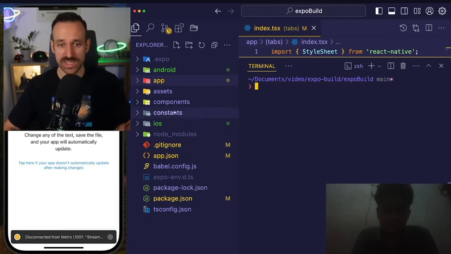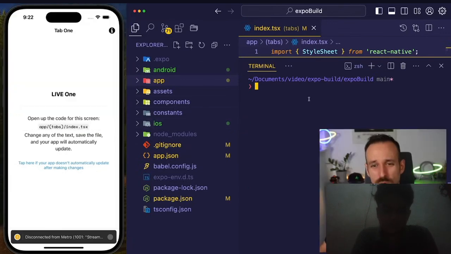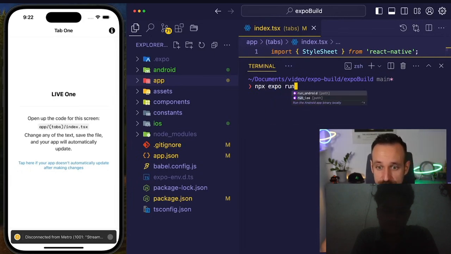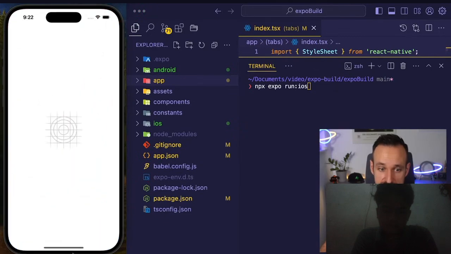So now that you have these Android and iOS folders, the easiest way to run your application is going ahead with npx expo run, and then follow this up with either Android or iOS. So I will just do npx expo run iOS. I will also now close this so we see what's going on.